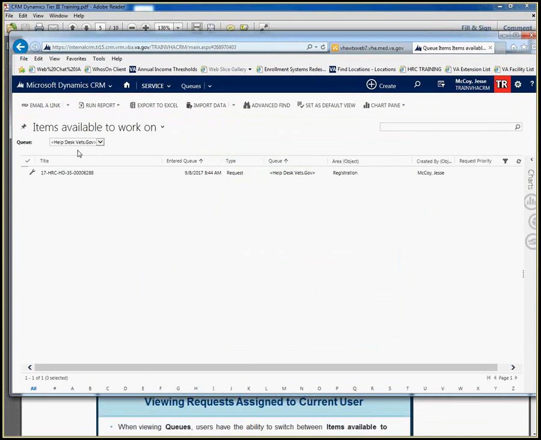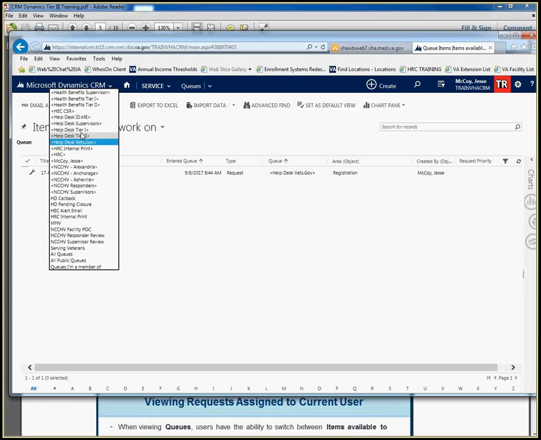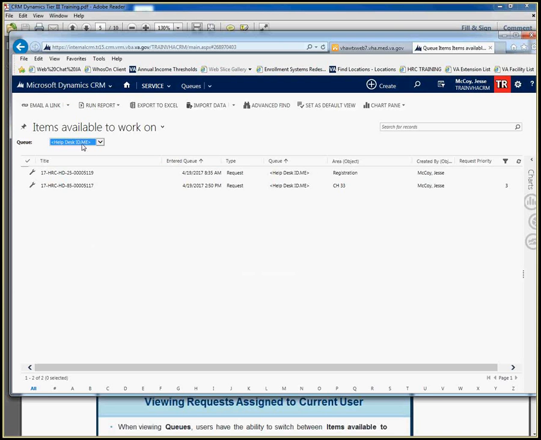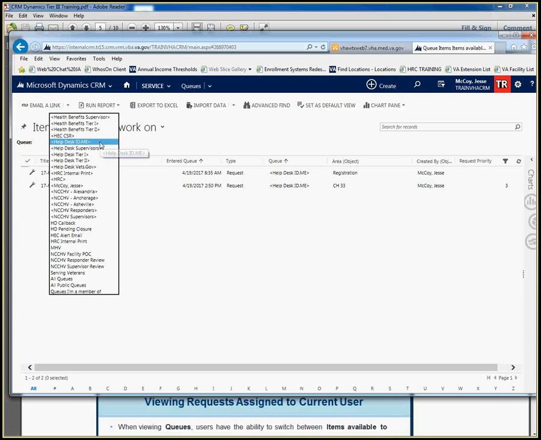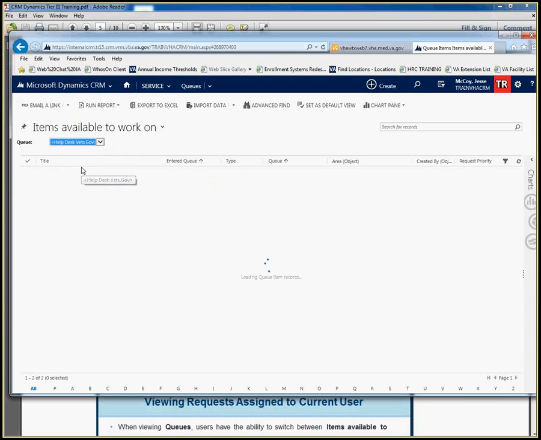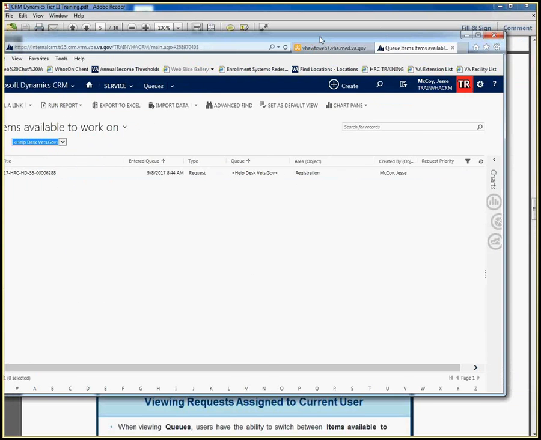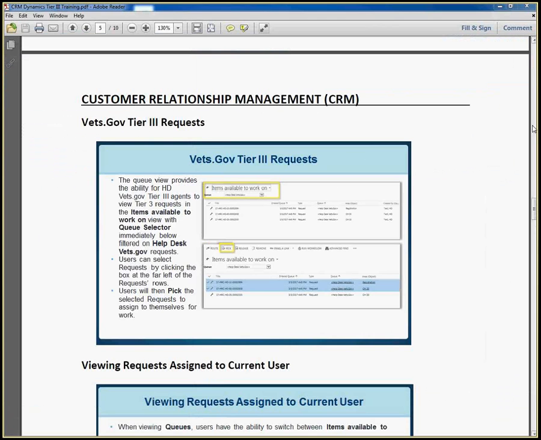Alright, so items I am available to work on. And then I'm going down into the queues. As you can see, I already have it set for help desk vets.gov. Just simply click on the down arrow, and then you can scroll up and where it says help desk ID me. So you can change that to whatever queue you need to work on. Help desk ID me. You can scroll down to help desk vets.gov. Alright, let me get my application out of the way and get back to the training.